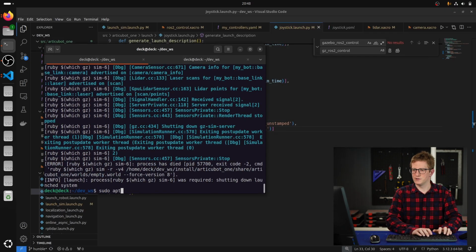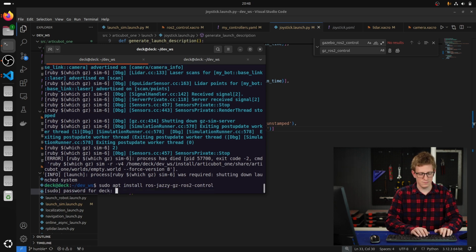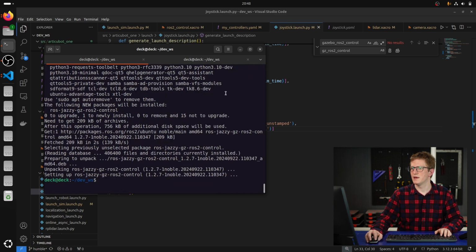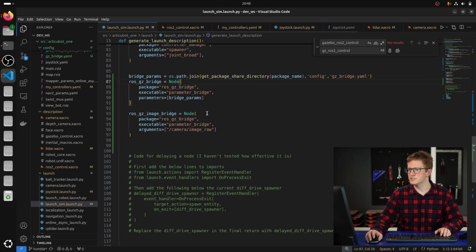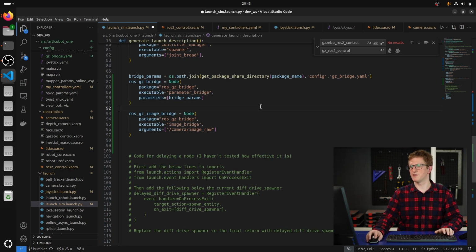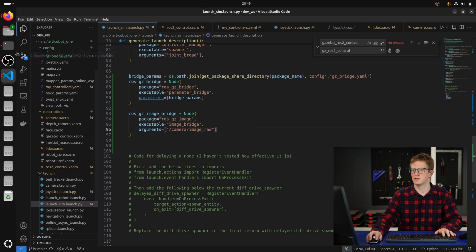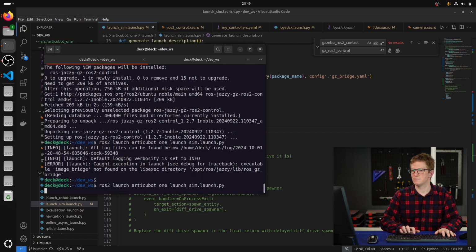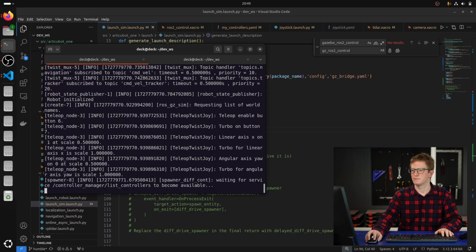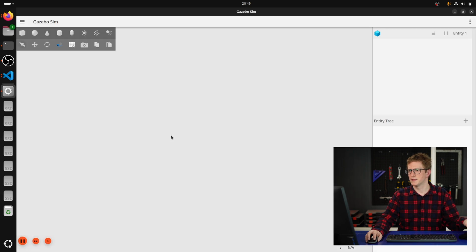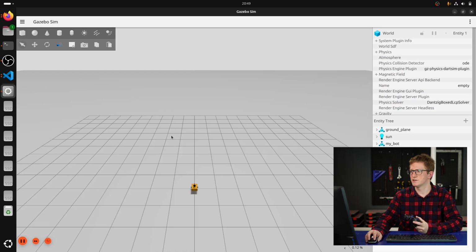All right, 2 little problems there. One, I need to install ROS Jazzy GZ ROS2 control. And the other is that back in our launch sim here, I forgot to change this one to be called image bridge, the one that's running our image one. And this is in a package called ROS GZ image. So we'll try again. Fingers crossed.